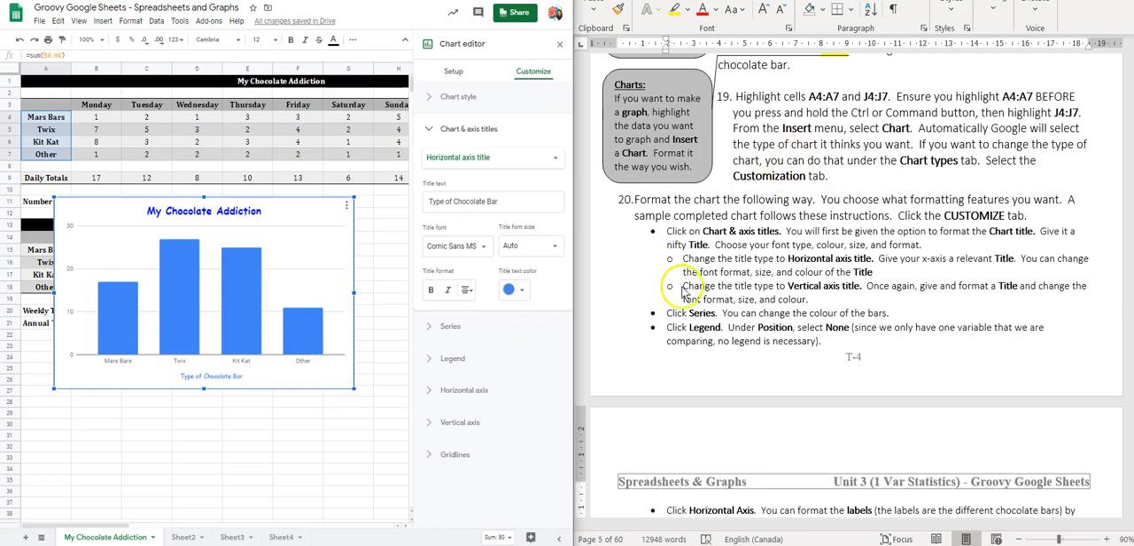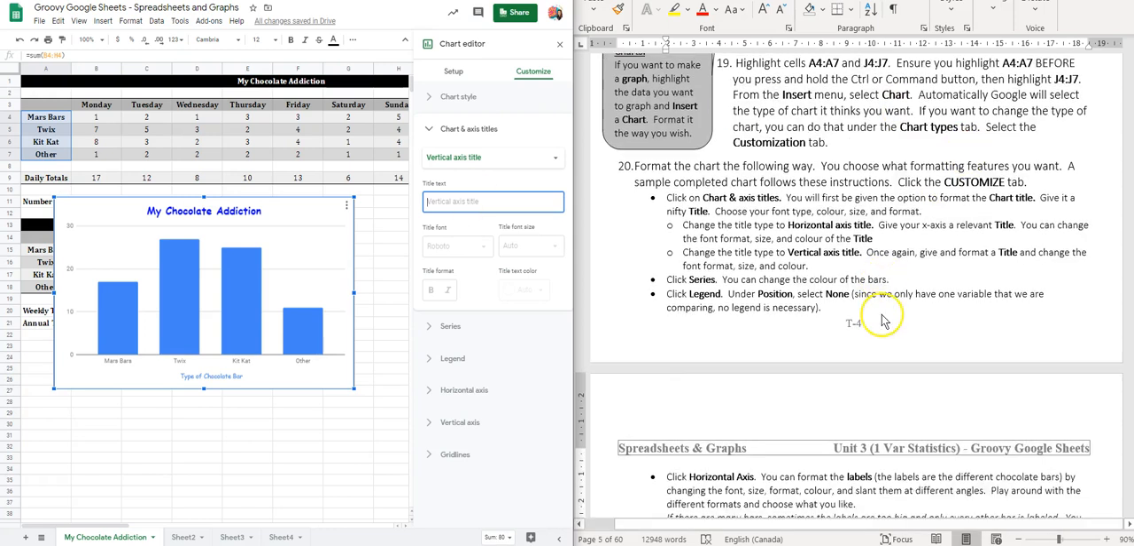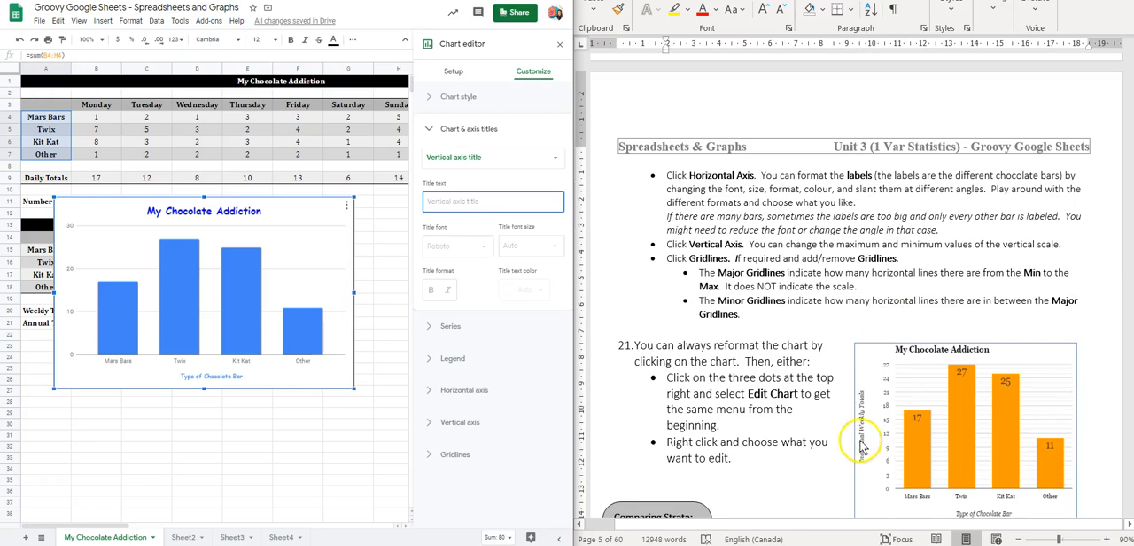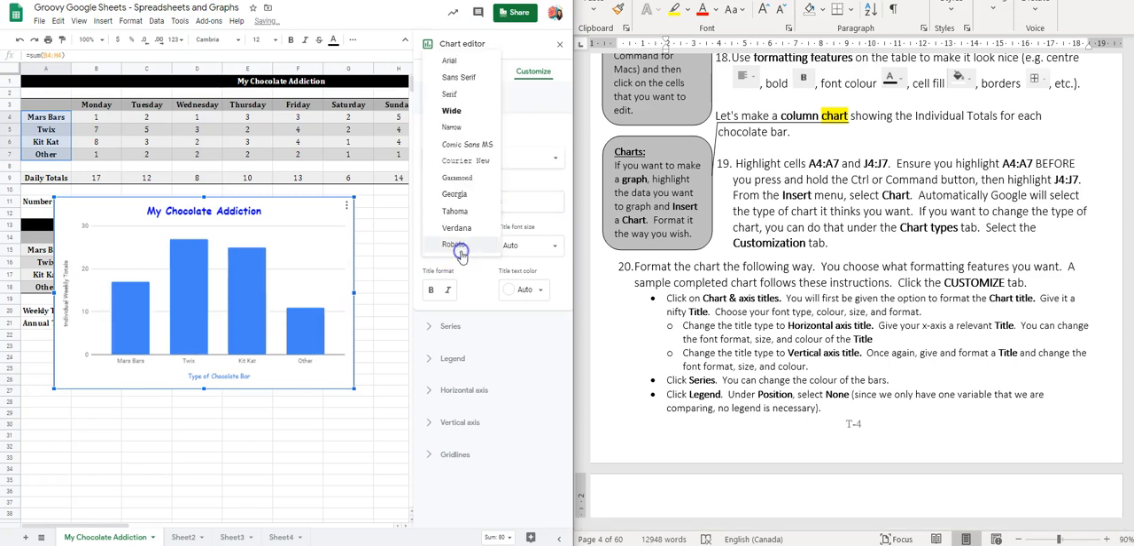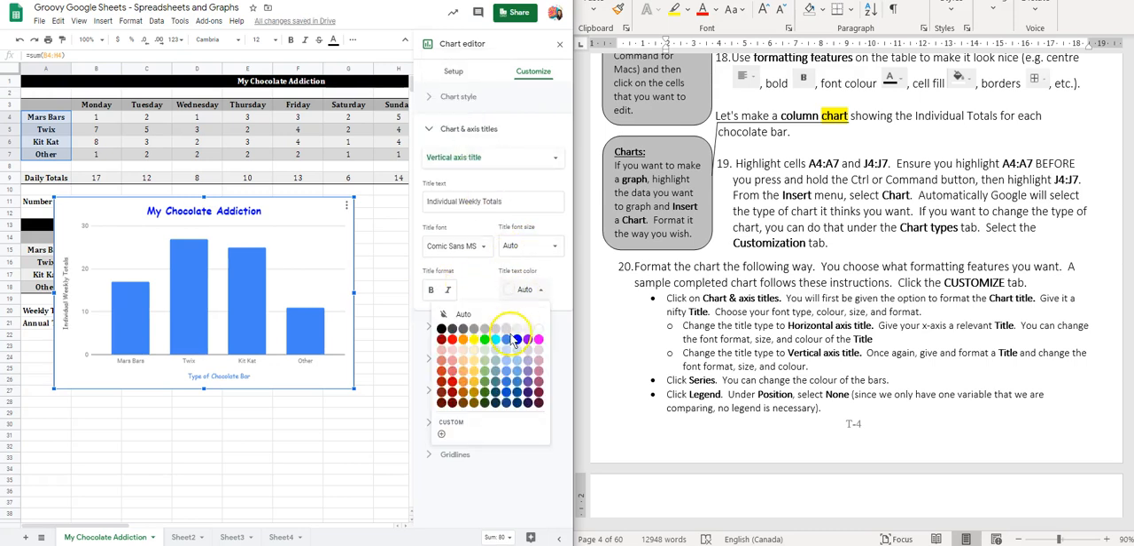That's up to you. Now we're going to change the title type to vertical axis title, and this will allow us to change the y-axis. So this is going to be frequency or number of chocolate bars. So this is individual weekly totals. Again, change the font if you want, change the size, bold, italic, change the color, whatever you want.